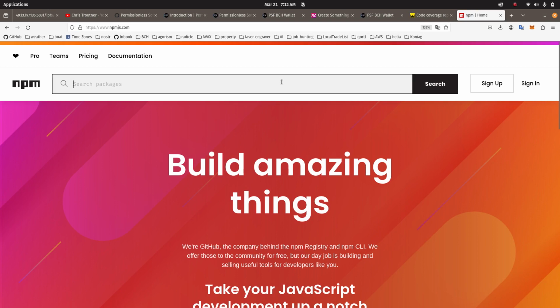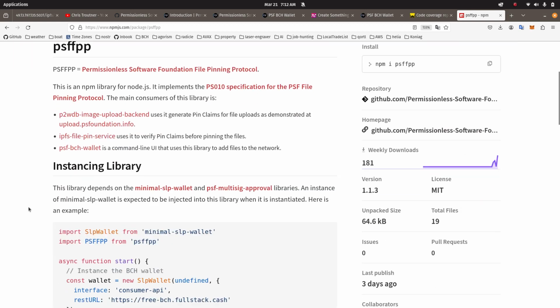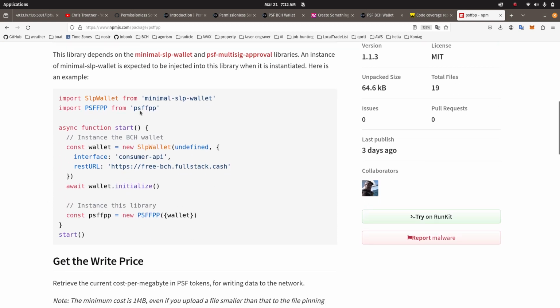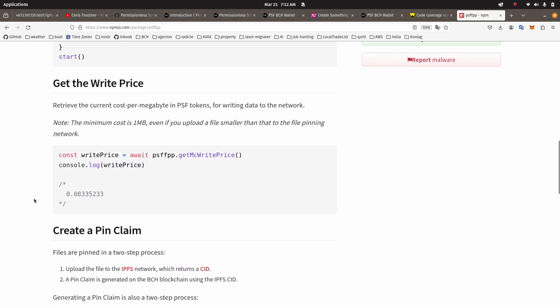So let's go to npm and go to psf-pp. So a lot of the code that we just ran was running on top of this library. So this is how you instantiate it. It's using the minimal SLP wallet here, which is the same thing our code just ran.